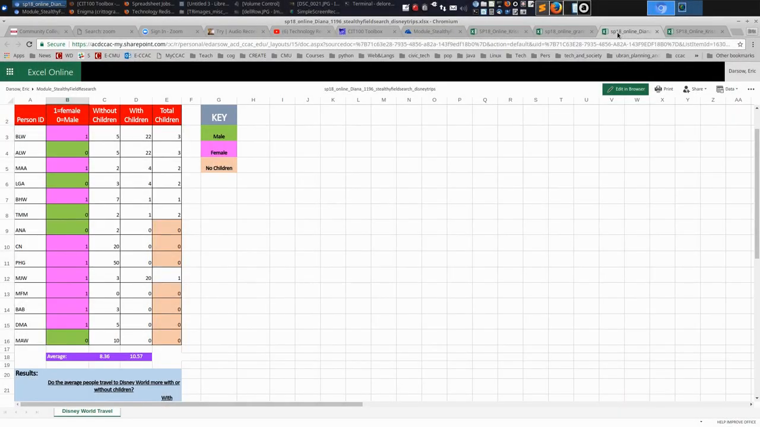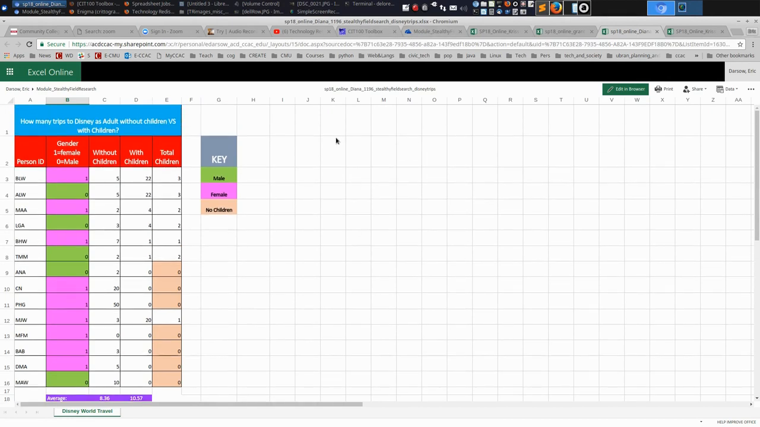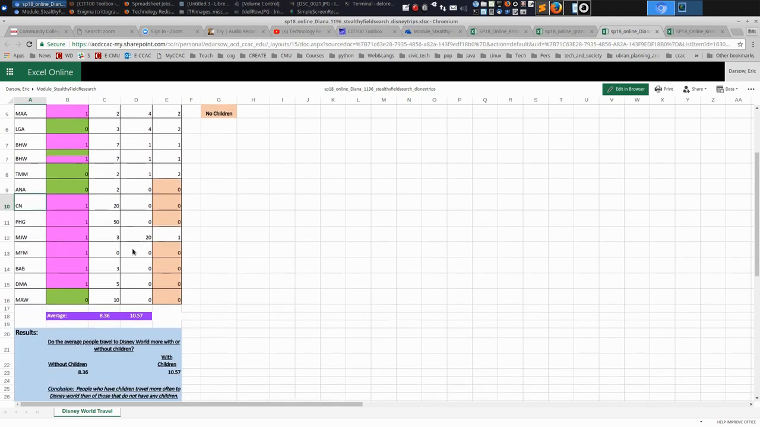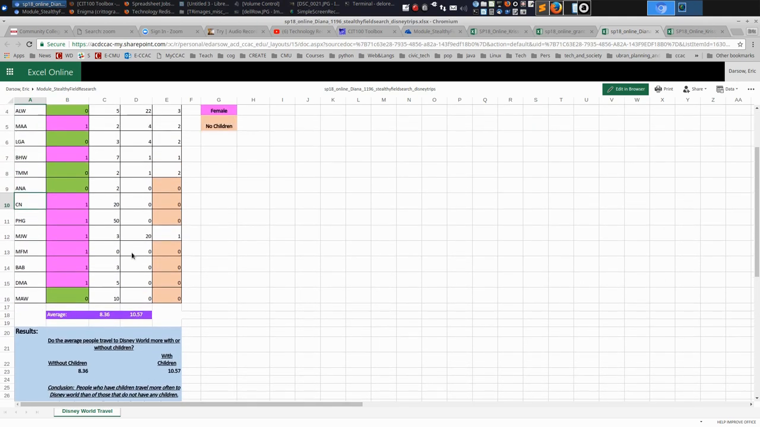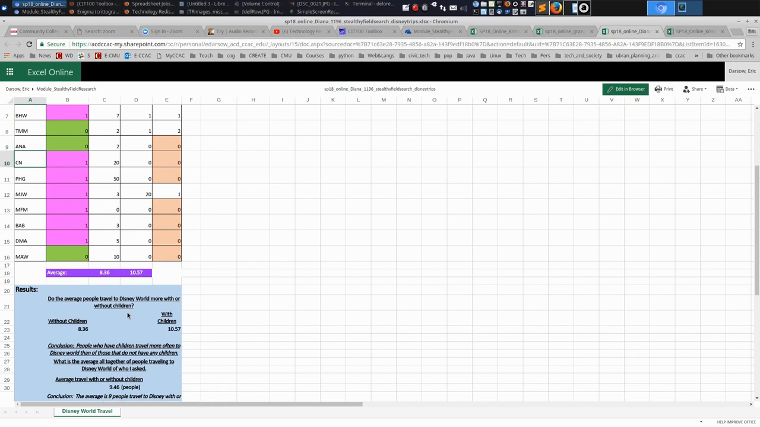Here's a case study. We have another product of the Stealthy Field Research module that records, with anonymity preserved with these ID numbers, the way in which this chunk of observed people engage with Disney, trips to Disney as an adult without children versus with children. This is an interesting situation because we would generally ask, do the average people travel to Disney World more with or without children?